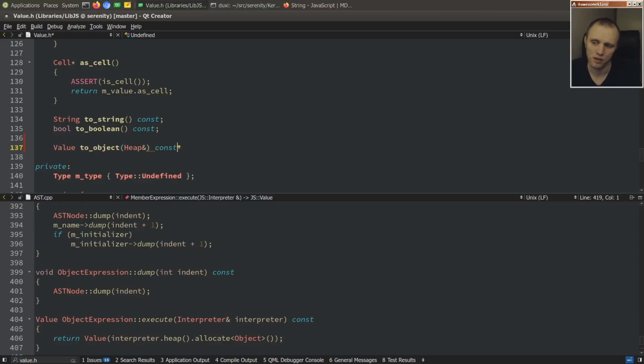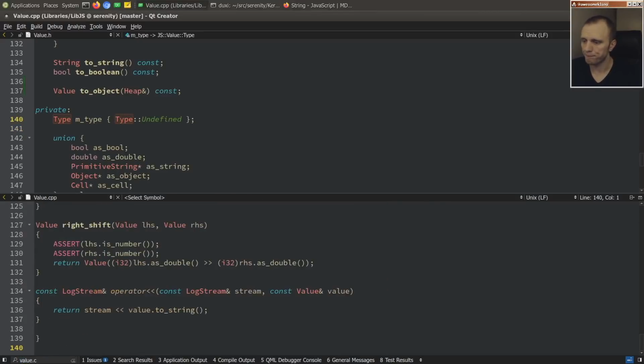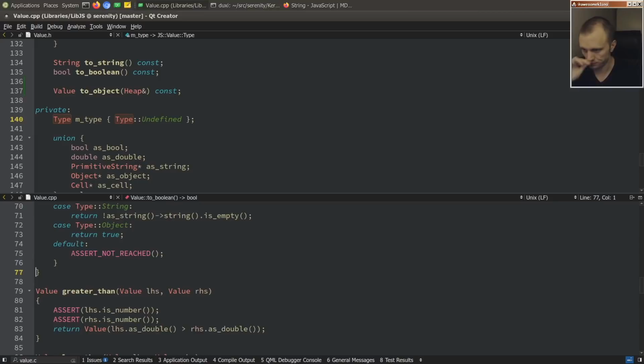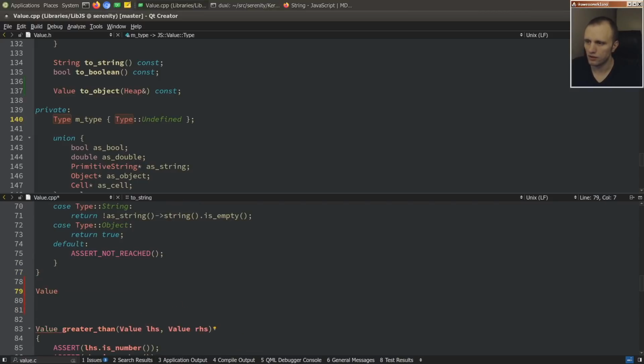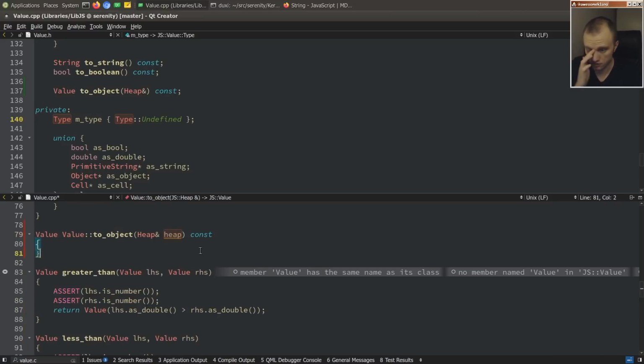So maybe we should change that, but I guess what we want here is an interface like this, right? toObject. And if the value represents an object already, then it will just return the object. But if it's a primitive of some type, then we'll construct a wrapper object around the primitive. Because JavaScript has string objects, Boolean objects, number objects, and things like that. And we need to know how to synthesize those. So I think we'll put this somewhere here, like toString, toBoolean. And this will be Value toObject, which gets a heap reference so that we can allocate.